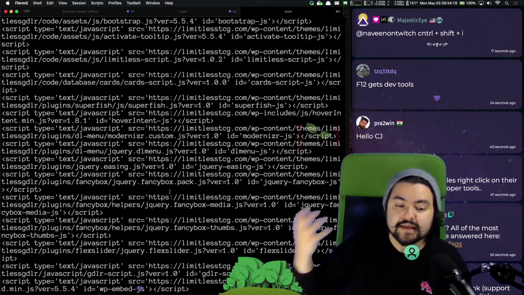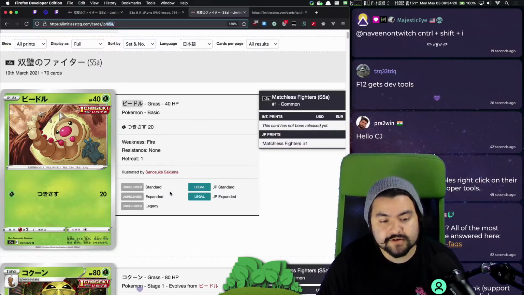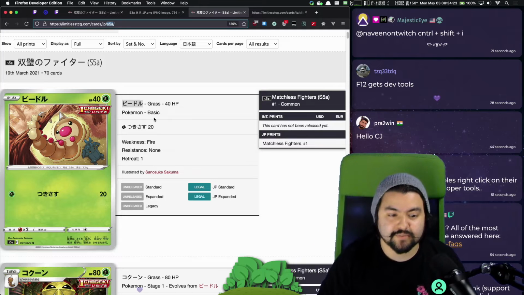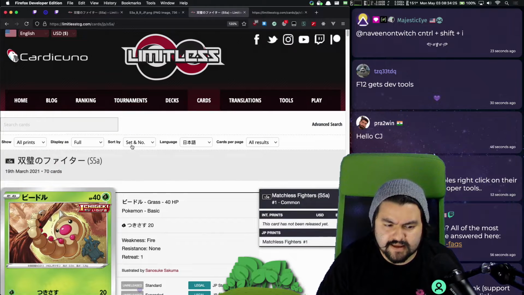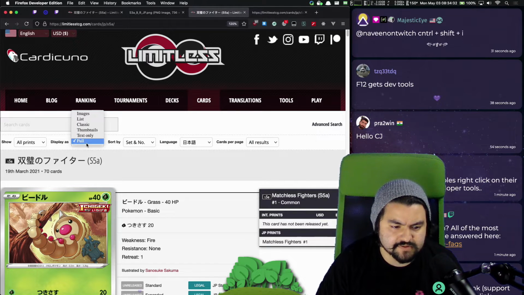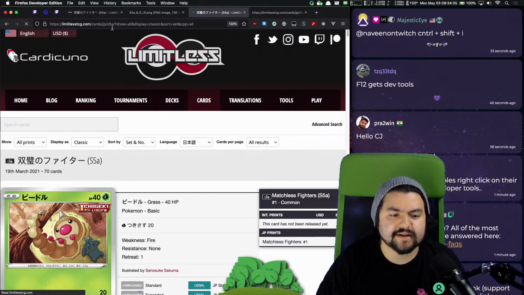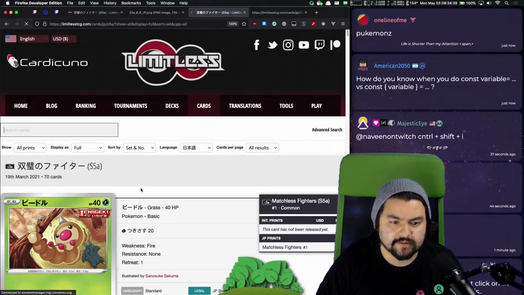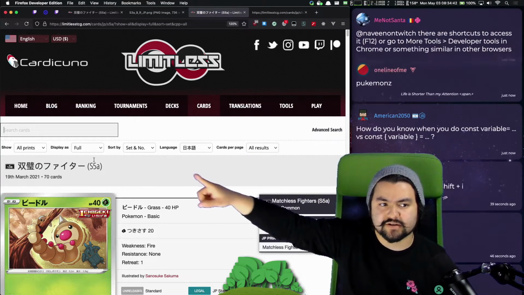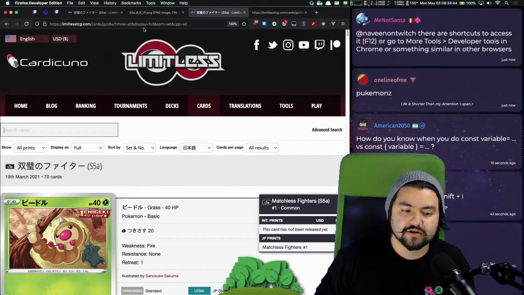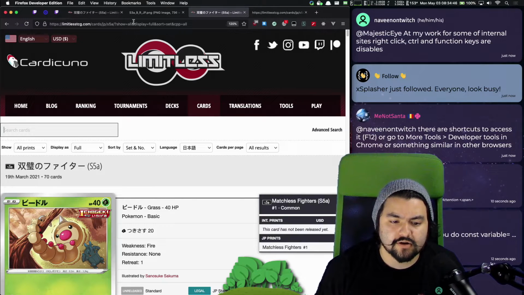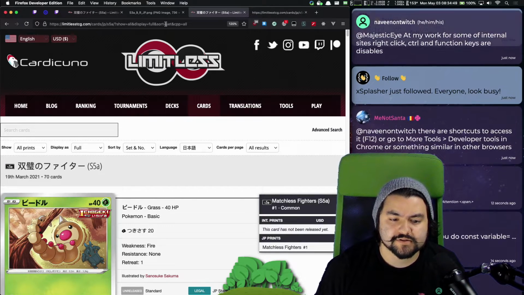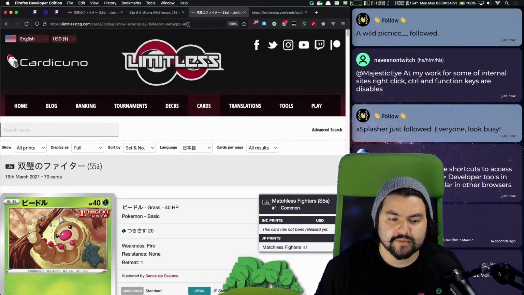This is the actual contents of the web page, and what we want to do now is extract out the Pokemon. Actually, order by set number. We're looking at it in Japanese. We want to see all results. I just want to make sure that the URL I'm requesting actually gives us back the data that we want. You can see how when I started toggling these dropdowns, the URL changed. Now this says show all, display full, sort by set, and include all.